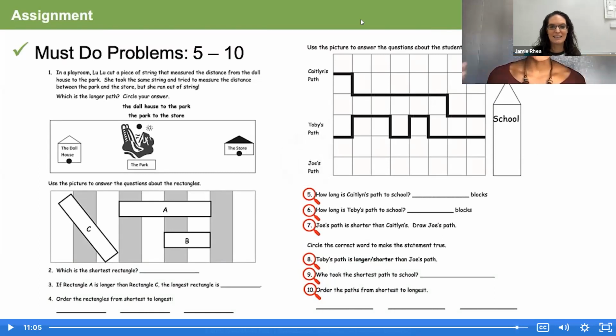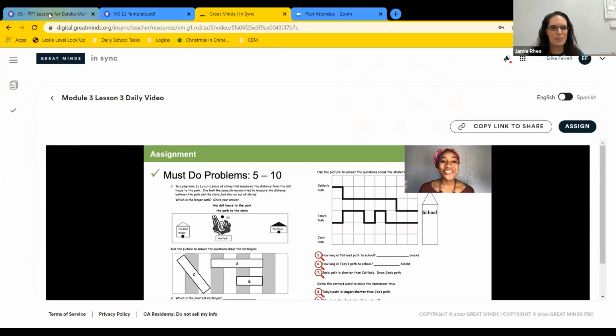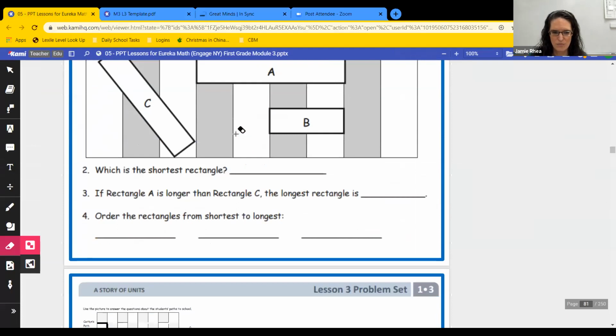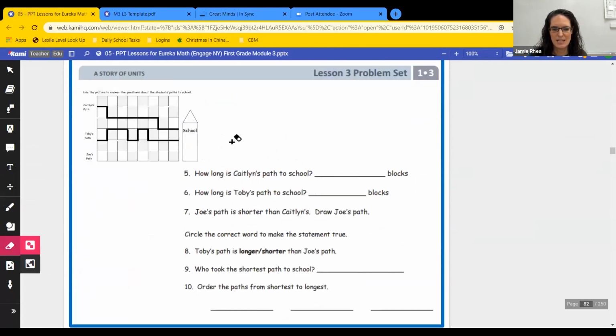All right, guys, let's go to our problem set. If I can get out of this, there we go. And bring up, oops, what are we doing here? There we go. All right, we're gonna do 5 through 10. But in order to answer 5 through 10, we have to look at this picture up here, okay? So let's take that, there we go.